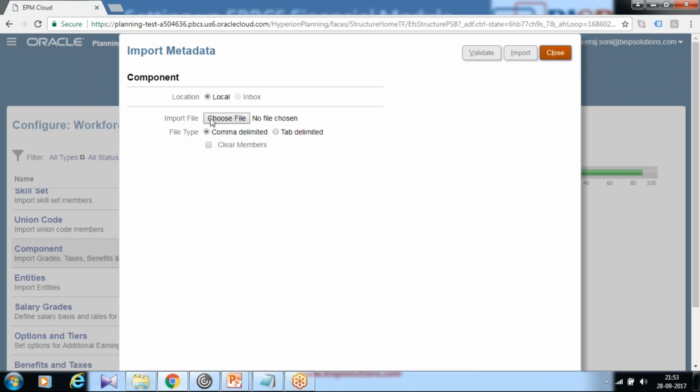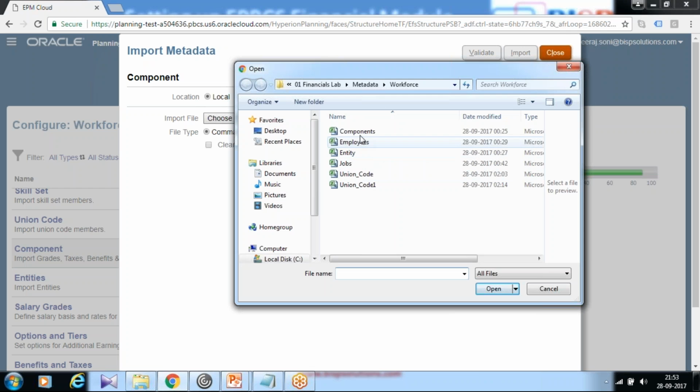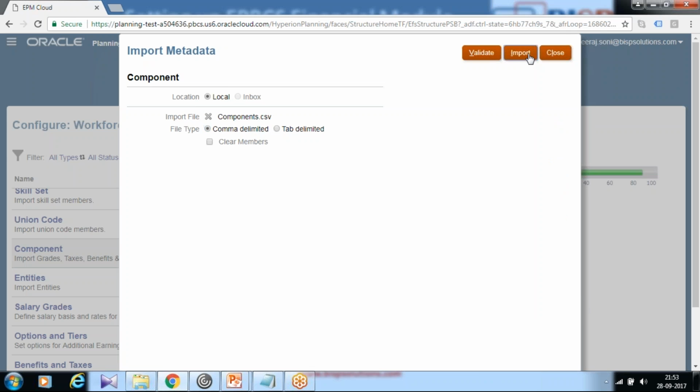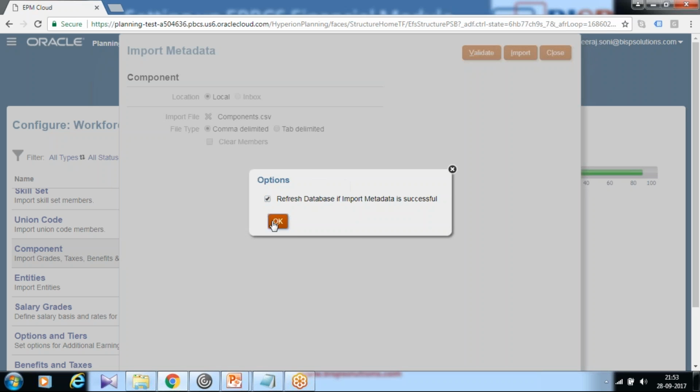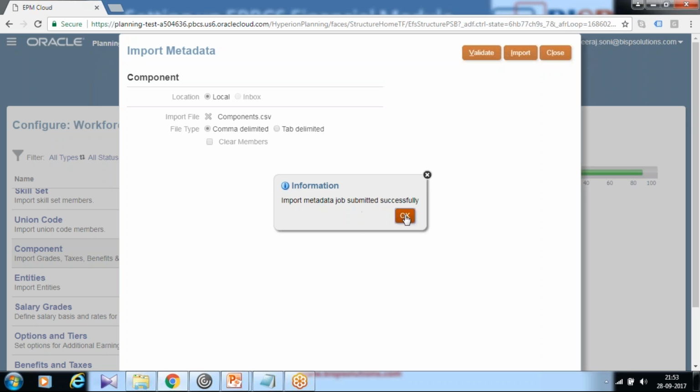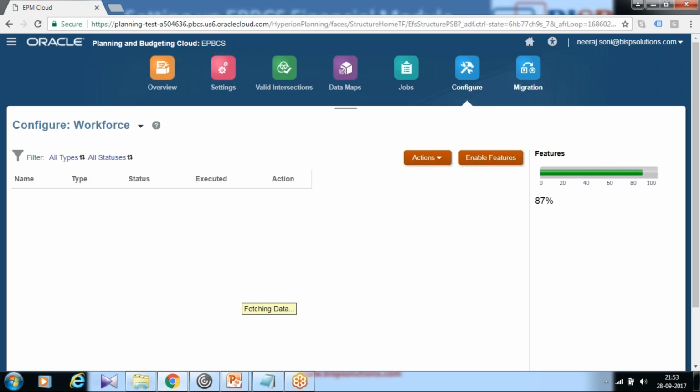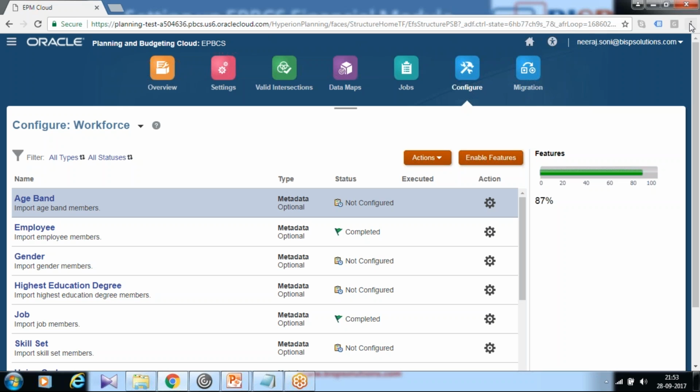Component, point to your component file and import. Once all your imports are done, you could refresh your database right away, or you can refresh through the application property option. So I invoke refresh. This would have submitted a job.